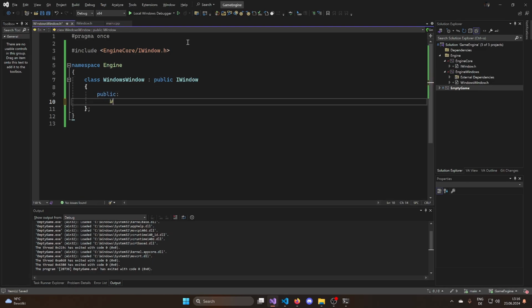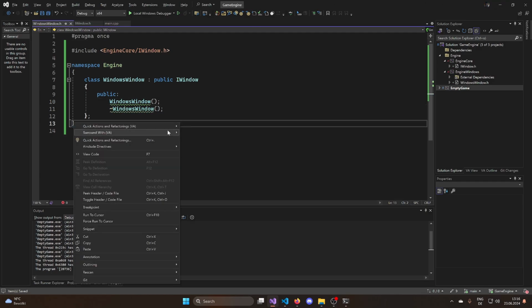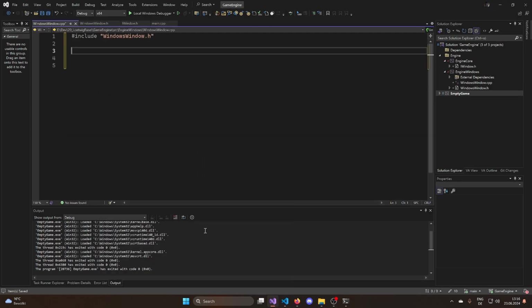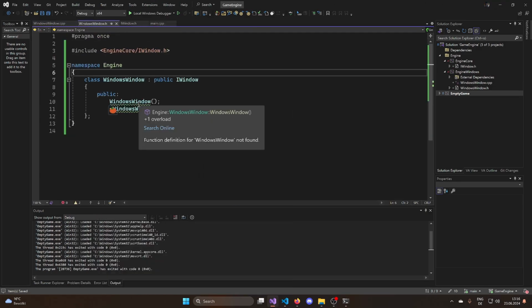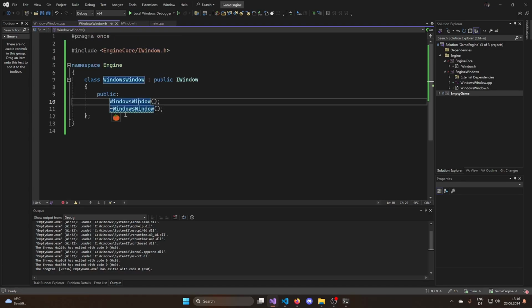We're going to write a constructor, the WindowsWindow. That's going to need some parameters, or maybe we don't even need parameters. I think we can get away with no parameters, since the window shall be a singleton in our case. So there will be only one Windows window in existence, so we can get away with just having it like that.